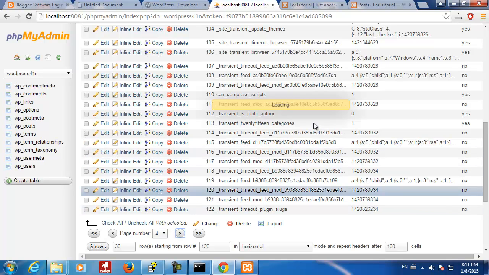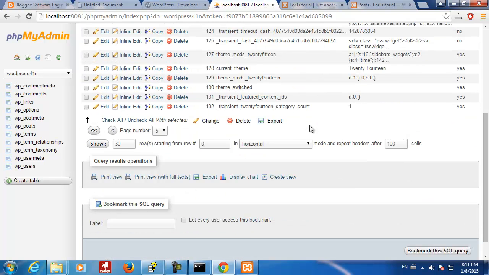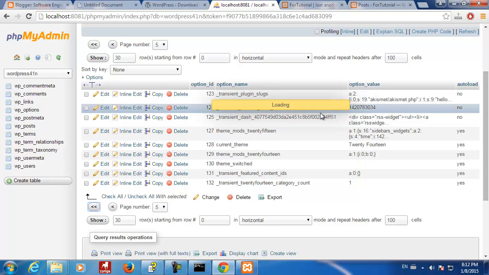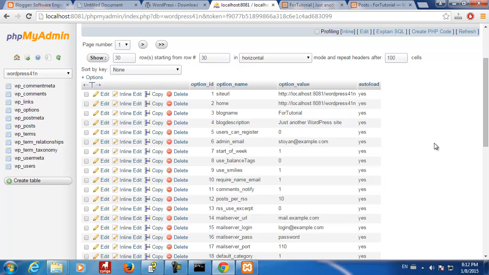So let's take a look at the rest of the options just to document them in the tutorial. That's it. I'm gonna go to the beginning on the first page. So this is about the options. Very important table. It's worth looking at this table.